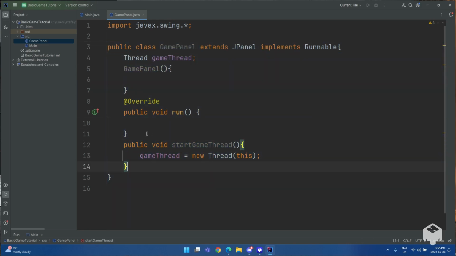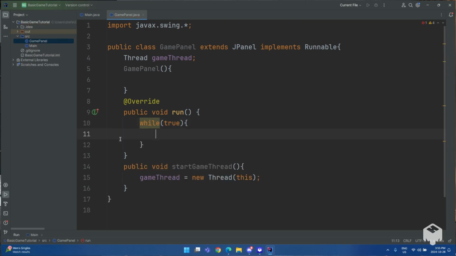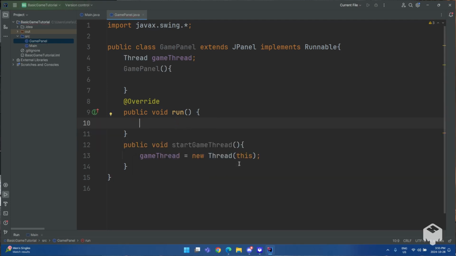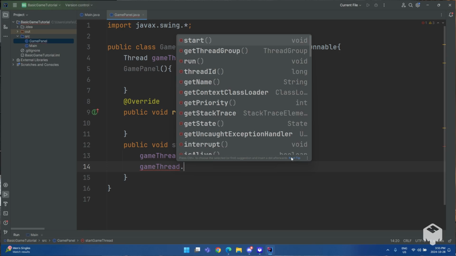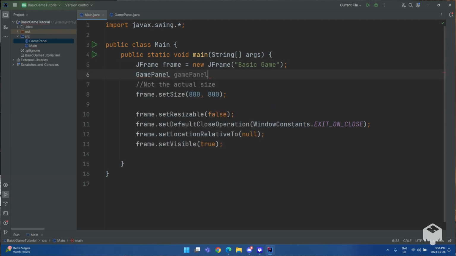So everything inside the run method will keep on looping. If we have a while true loop in here, this will keep on running forever on a new thread. That's exactly what we're going to do. Then we can go gameThread.start. That will start the game thread. And we can just add that method down here after we make the game panel. Okay. And then gamePanel.startGameThread.